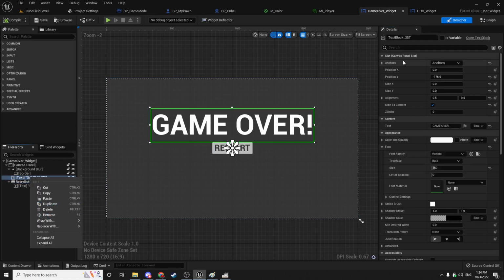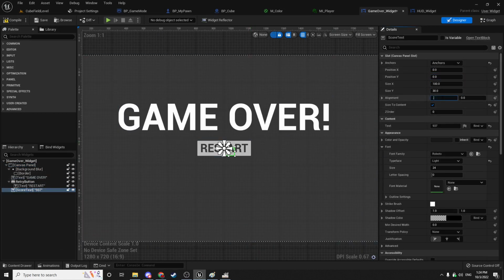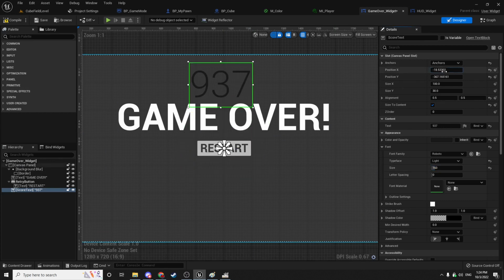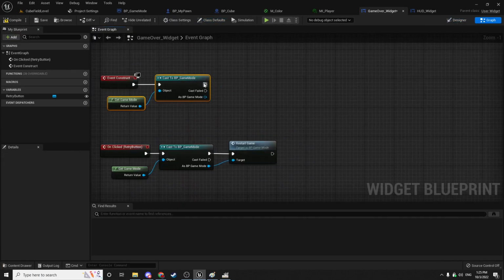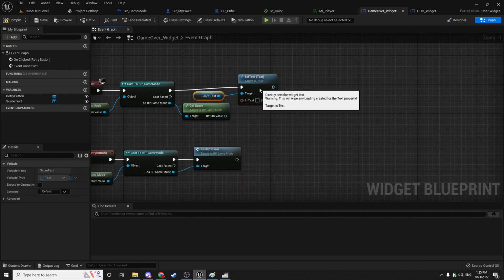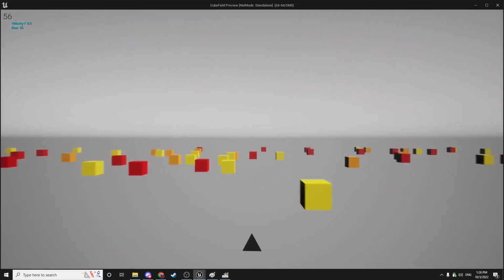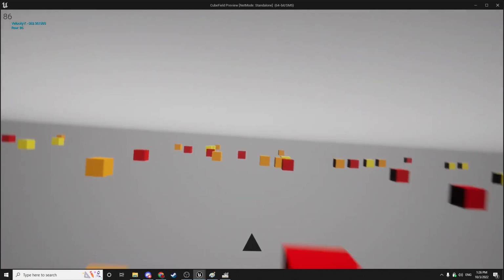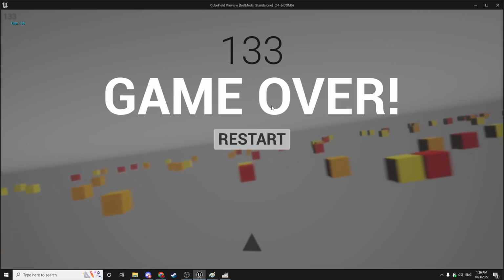And then the last thing I wanted to do is add the score to the game over screen so that when you lose the game, you can really clearly see what your score was. So I added another text to this canvas panel, anchored it to the top, and then I reused that handy function inside the construction script. For when the widget gets displayed to the screen, it just grabs the score from the game mode and shows it on the screen. So this is me just showing that real quick that it's working. And if I hit something, there we go.